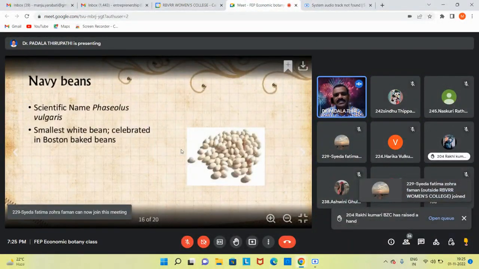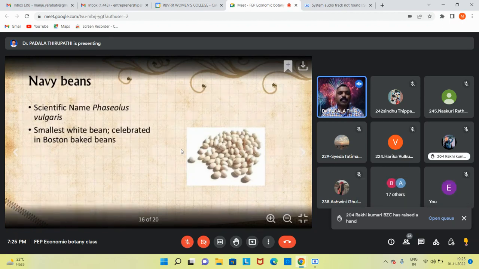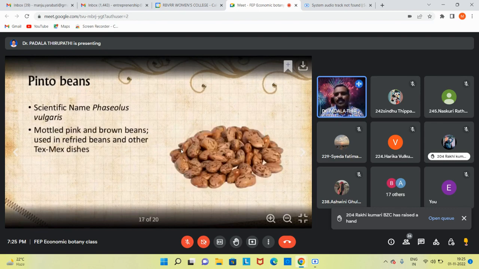Then navy beans. The scientific name of navy beans is Phaseolus vulgaris, the smallest white bean, celebrated in Boston baked beans. Oh, this is very beautiful. Pinto beans. The scientific name of these beans is also Phaseolus vulgaris.